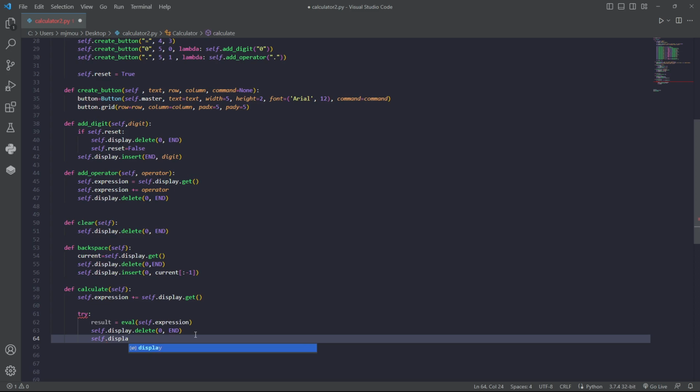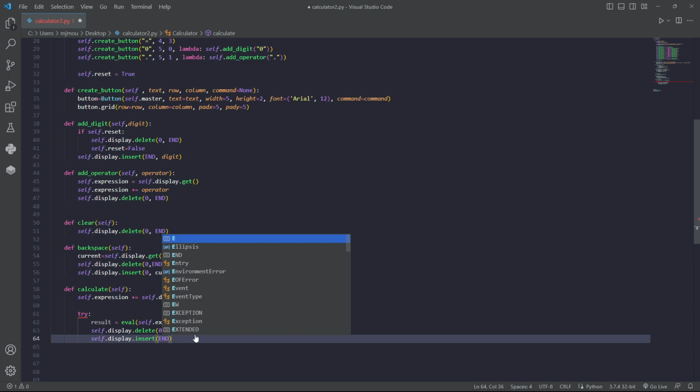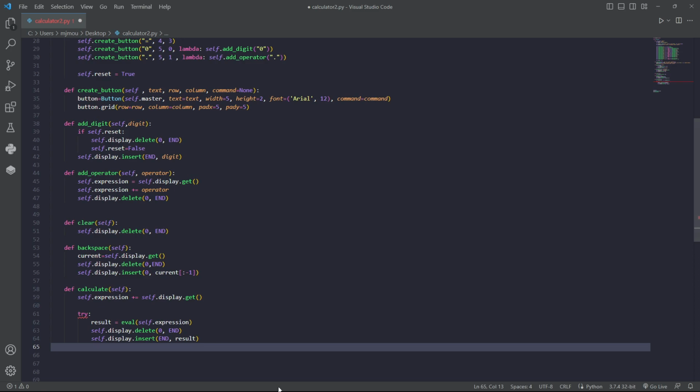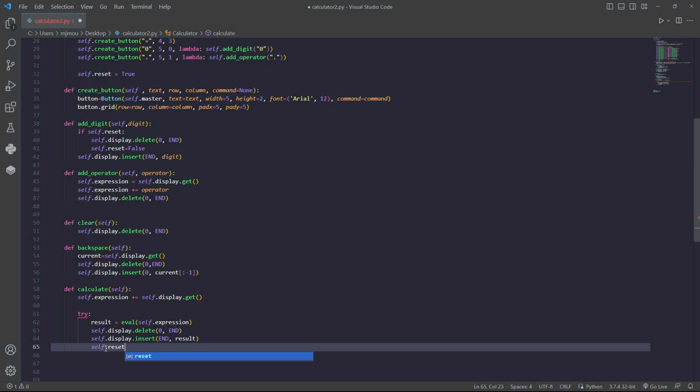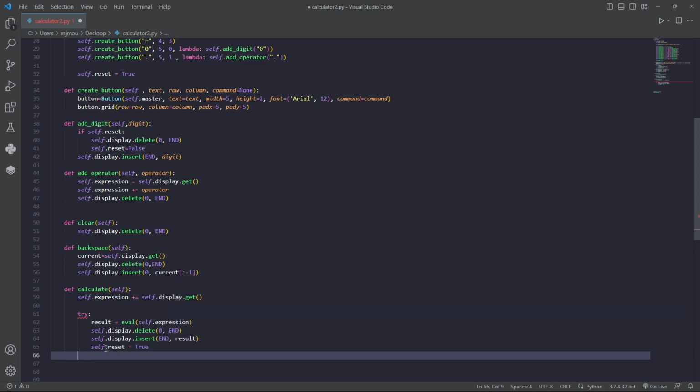Self.display, just like that. And then we're going to do dot insert end. And then we're going to also have the result on the end of there as well, like that. Now, result hasn't yet been defined, okay? We will sort that out. And then, where were we? Self.reset, that's the one. I know I haven't explained this just yet, but I will in a second. Equals true. And so they're the things we're going to try.